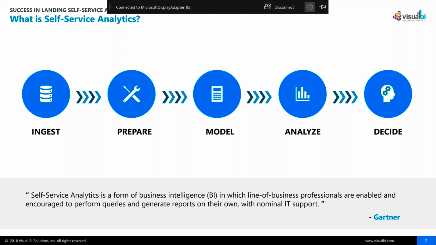So to put self-service analytics in a nutshell, let's take a soda fountain analogy here. So what does this mean?